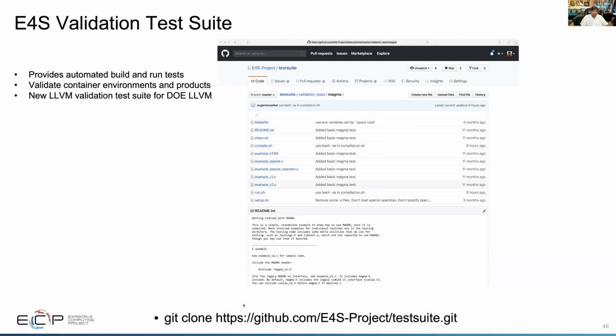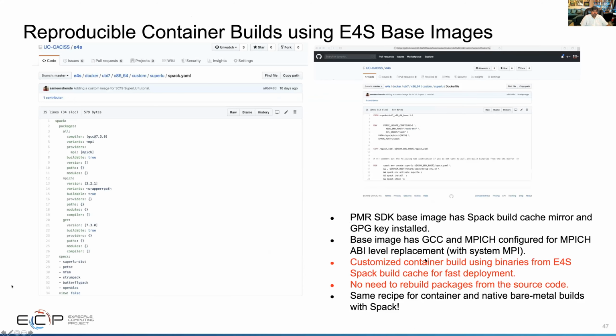And what does that look like? Well, there are several directories in this test suite. Here are validation tests for MAGMA. And you can see that there are scripts in every folder: clean.sh, compile.sh, setup.sh, and of course, run.sh. We actually compile the code, we run it and validate the results. And then we get a pass or fail indication. And this is really important for releasing a curated set of packages. You can find out more about the E4S validation test suite at this URL.